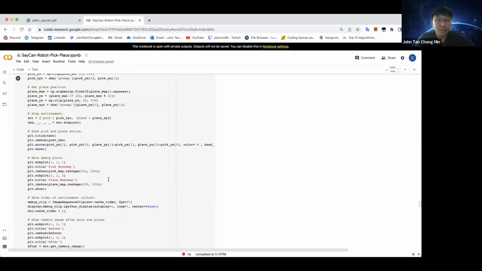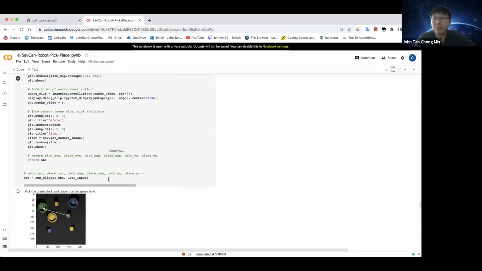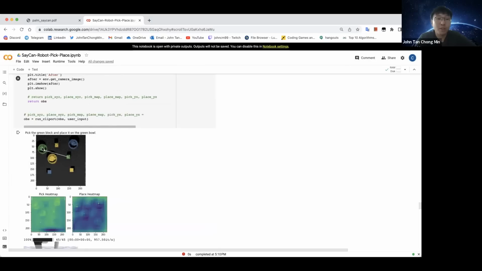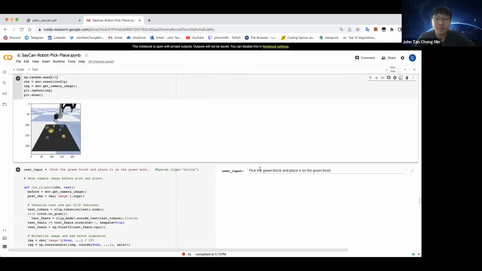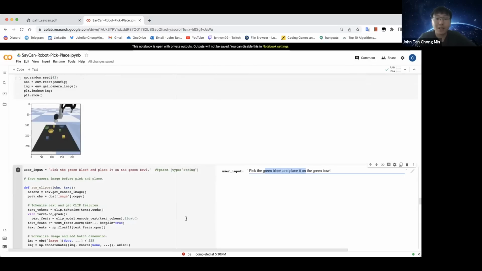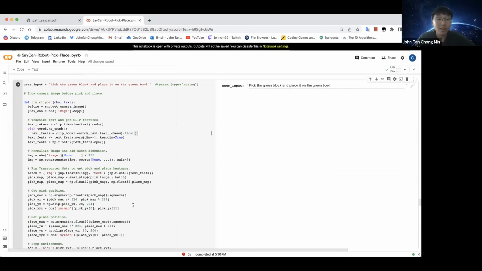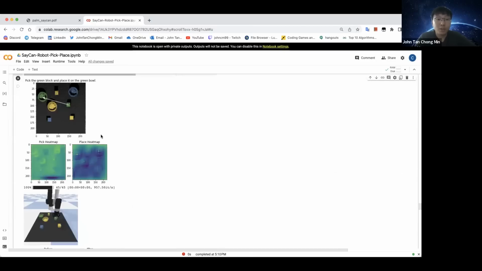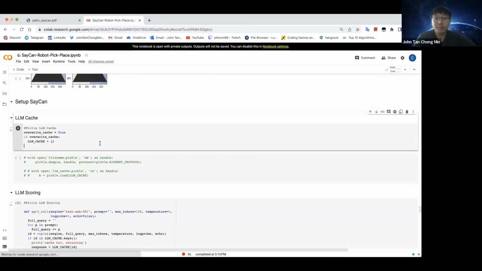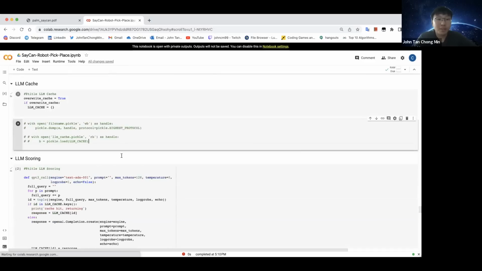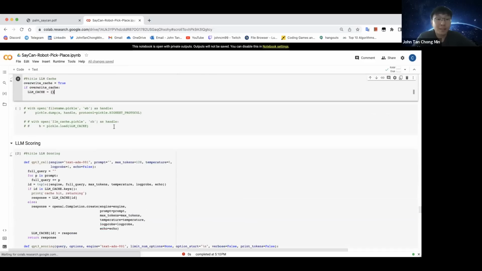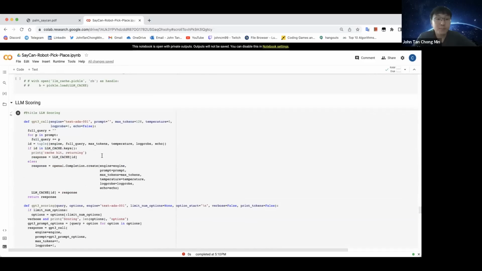CLIPort is basically the low-level algorithm to do a particular action, like put the green block into the green bowl. You can configure different things here and then run it accordingly. Unfortunately, my runtime is over, so I can't show you. But I'll put this code up, and you can just run it from the link. I'll put it on the YouTube link, because I actually changed some of the code here.